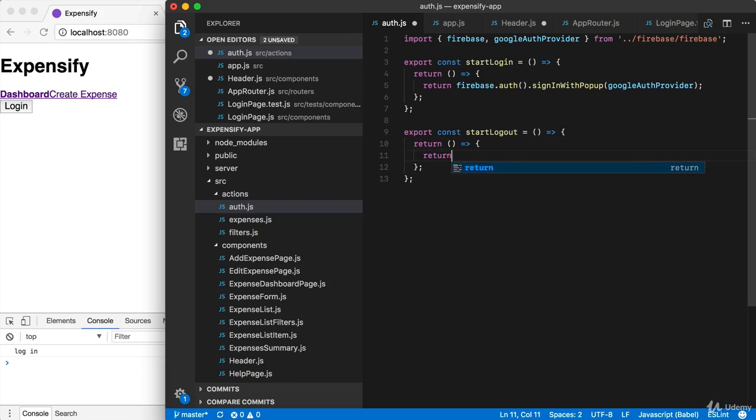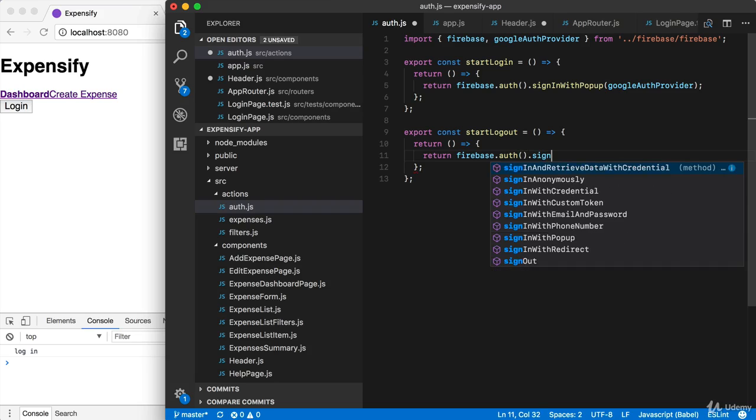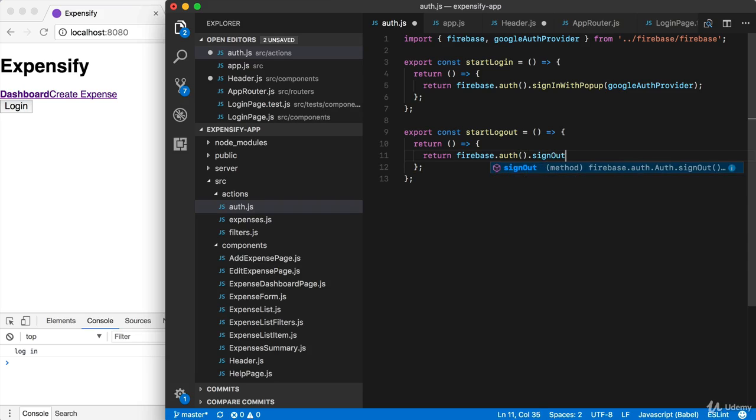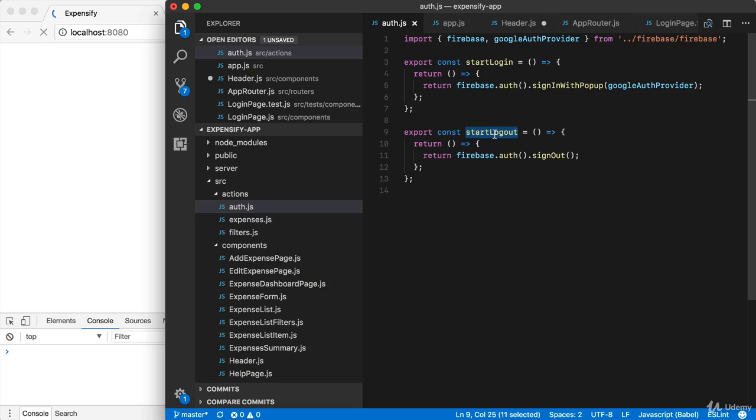I'm going to use return to continue the promise chain. Once again, we're going to access firebase.auth, calling auth to get all of the authentication related functionality. And the one we're looking for this time around is .signOut. signOut is going to sign a user out of the application. We do not have to provide any arguments to it. So with this async action in place, we can actually wire up header to use it. We're going to make that change over inside of header.